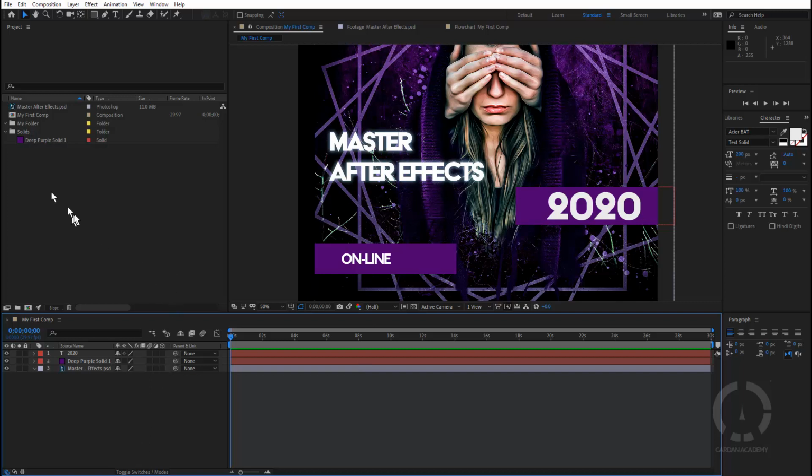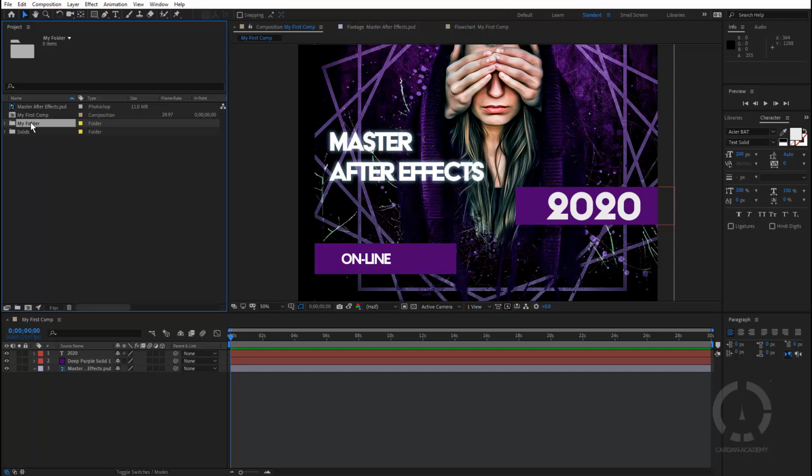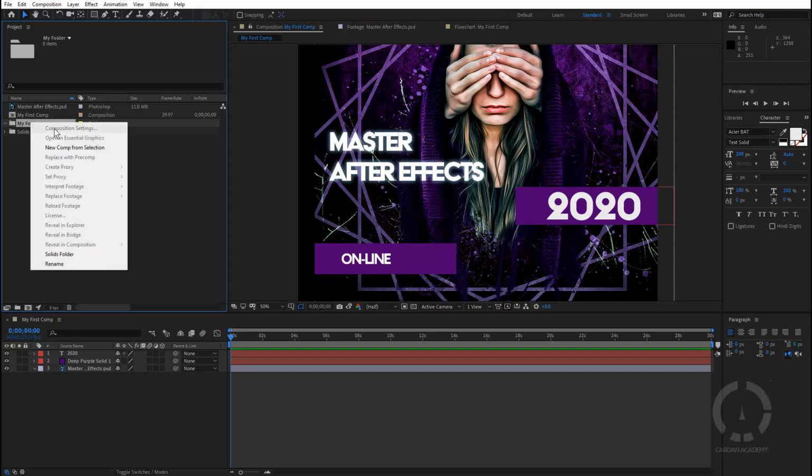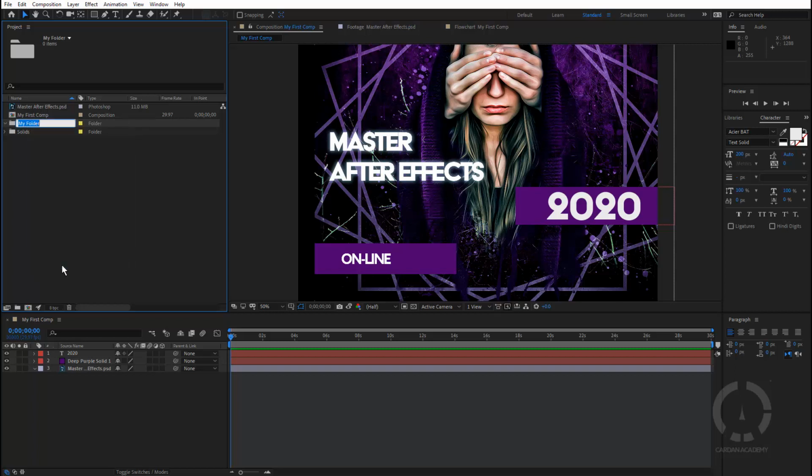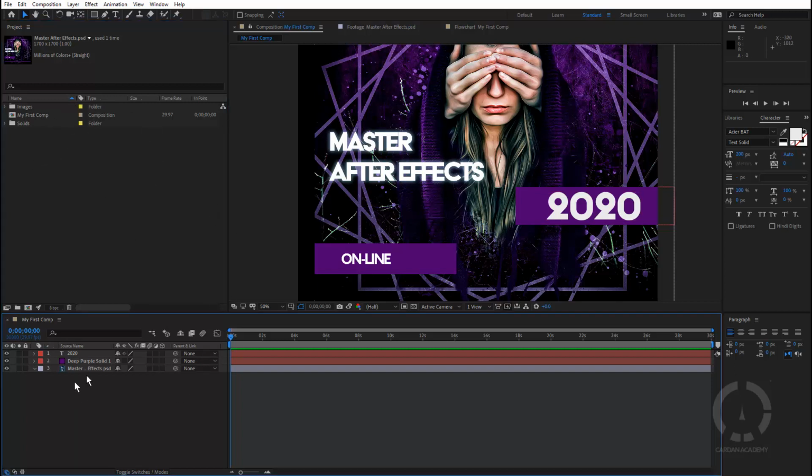One thing to keep in mind is that you can actually move, for example, let's say that in this folder you want to put all your images, so you can right click on it and you can say rename, and you can rename this and say images, for example, or footage, whatever you want to put in here. And now I can move my master After Effects and I can place it inside this image folder. And now if I click, you're organizing everything, and you get a less crowded project panel. So that's really nice.